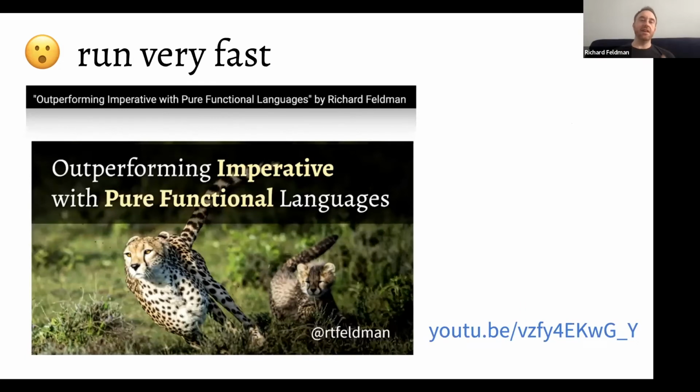In terms of running very fast, I give a whole talk on how Rock is able to run fast. It's called Outperforming Imperative with Pure Functional Languages. Here's a link to it. This was at Strange Loop last year.